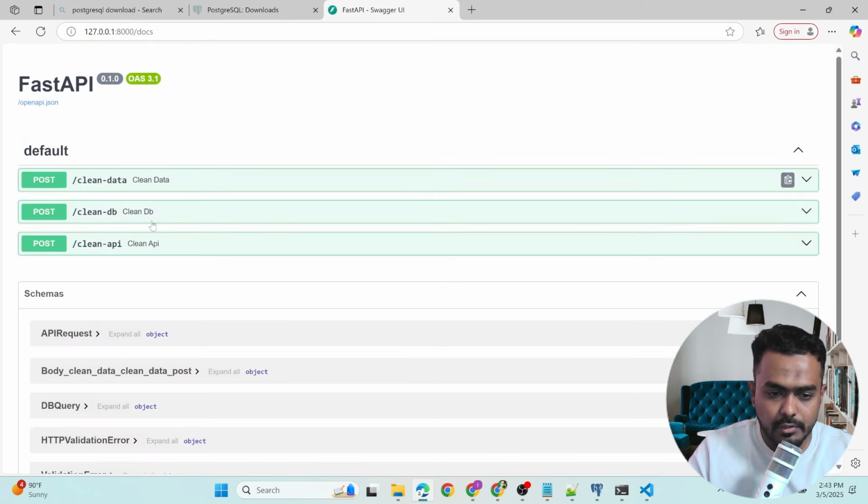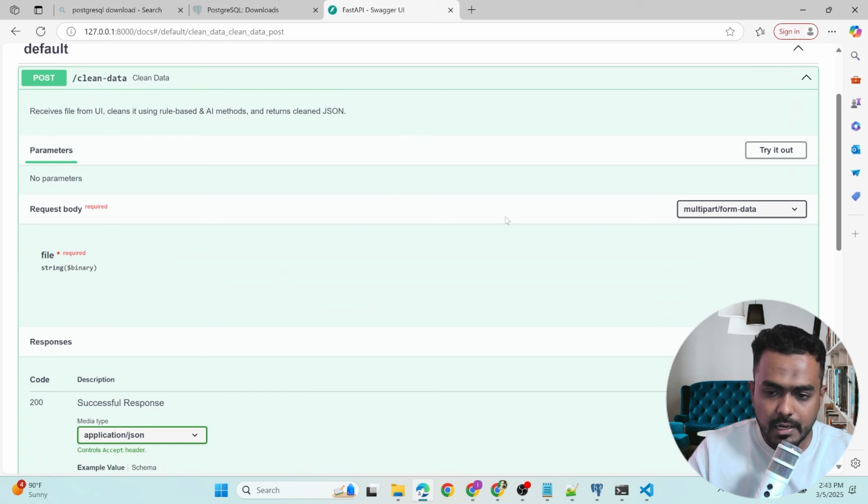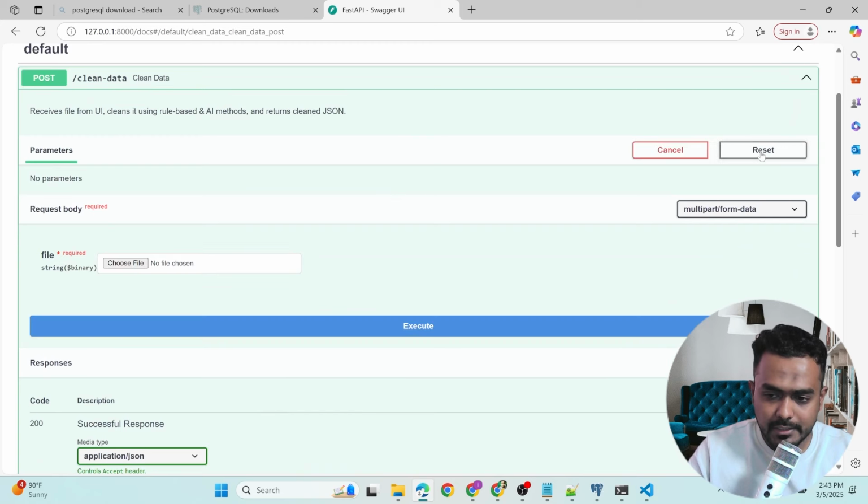Here we have three URLs to test it: one is slash clean data, clean db, and clean API. Let's try to test with the clean data. Expand this clean data, and click on try it out. Inside it, I need to select the file which I want to clean.